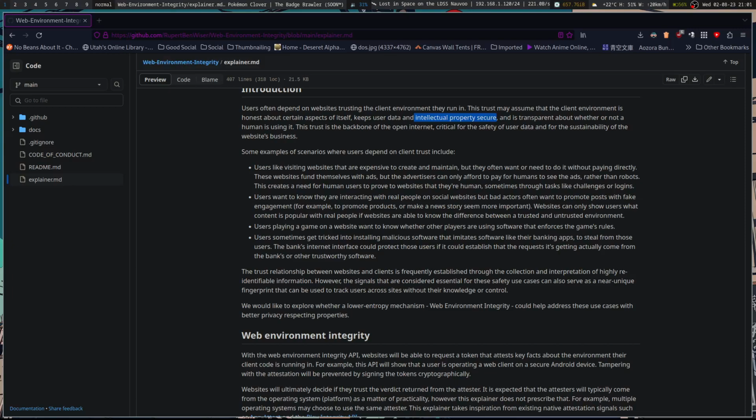Users playing a game on a website want to know whether other players are using software that enforces the game rules. We've already got this. It's called anti-cheat. It installs itself as a driver, as a rootkit on your system, and ensures that they are playing by the rules. We've already done this, and you can see the cat and mouse game that's going on in gaming.